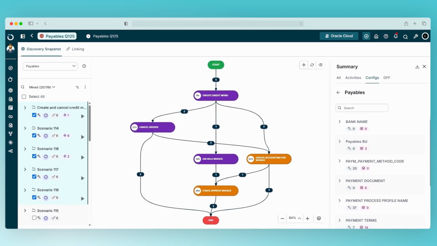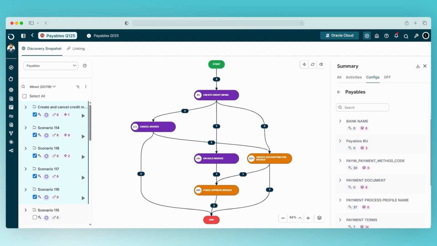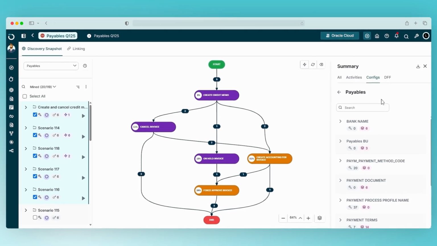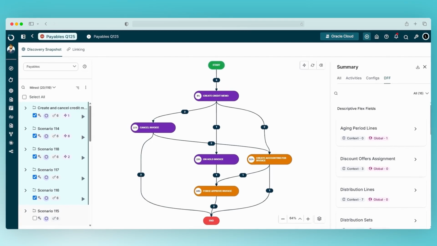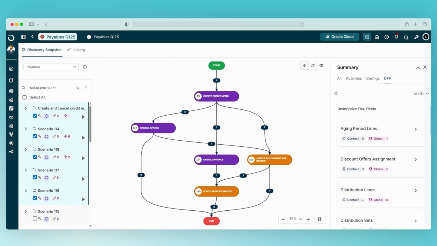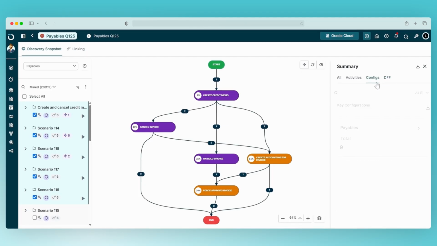Essentially, we are showing the most common business processes executed and the gap in test coverage based on what you've enabled in your environment. This informs the business on the most commonly used business processes when prioritizing testing and ensures comprehensive test coverage. In this example, we can see Opkey has discovered the payables configurations along with descriptive flex fields unique to your business.